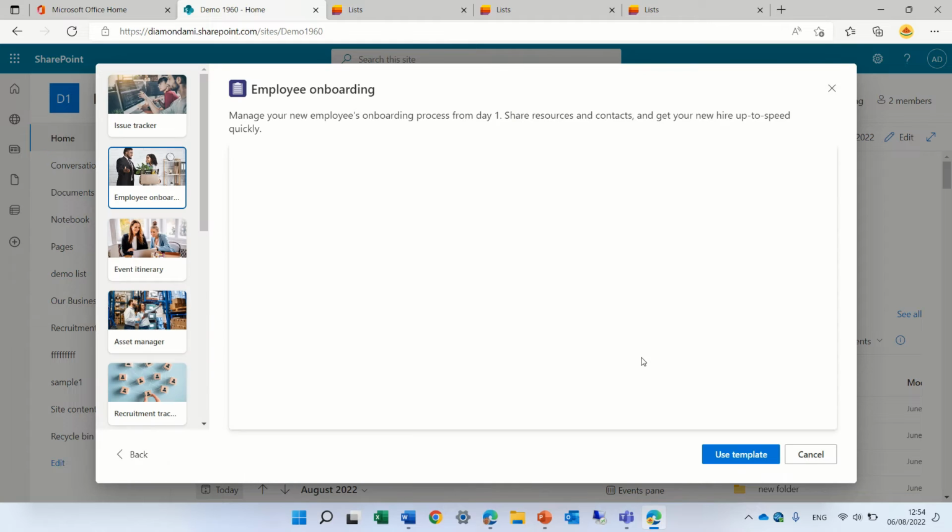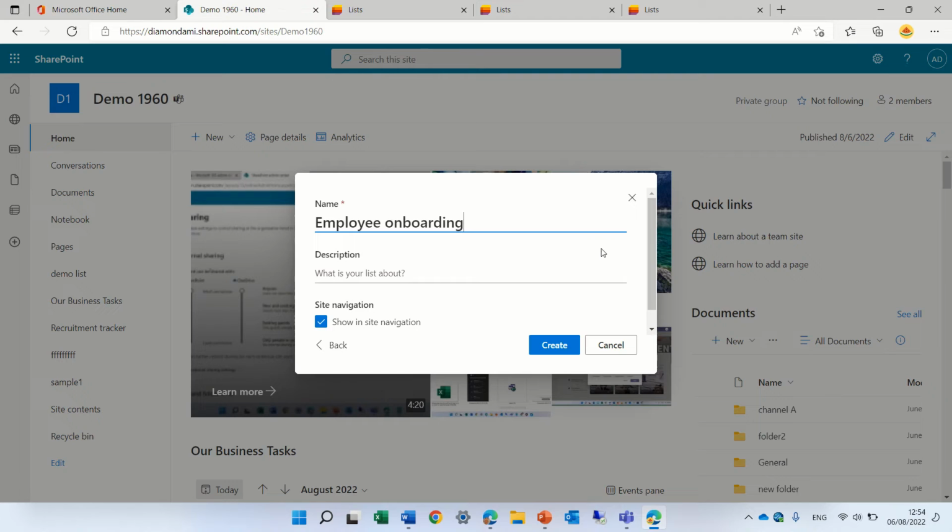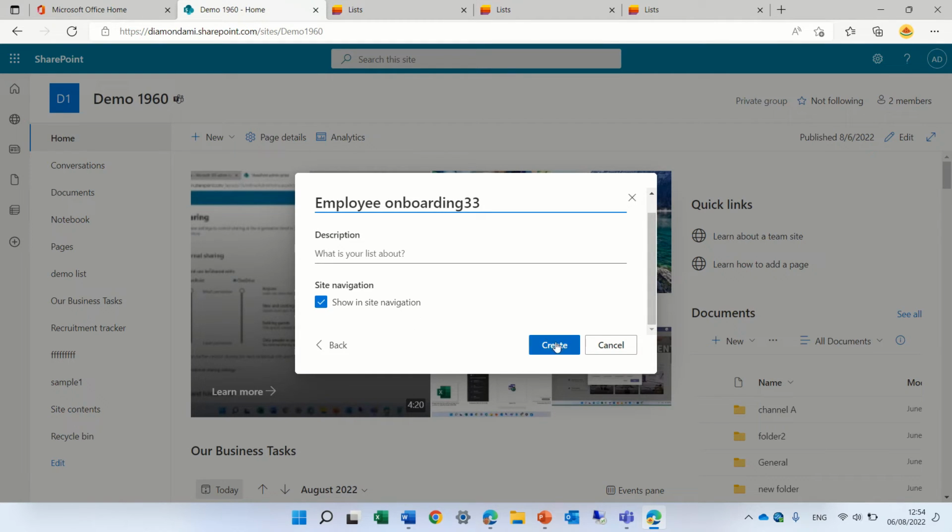So let's choose a template. We can see a preview and we can use it, give a name, and create it. And now it's created.